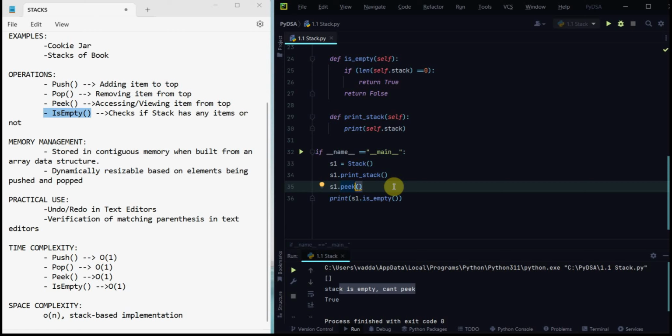I'm sure you've done undo and redo many times, like when you're writing an essay or your code or things like that. So that actually uses the stack.